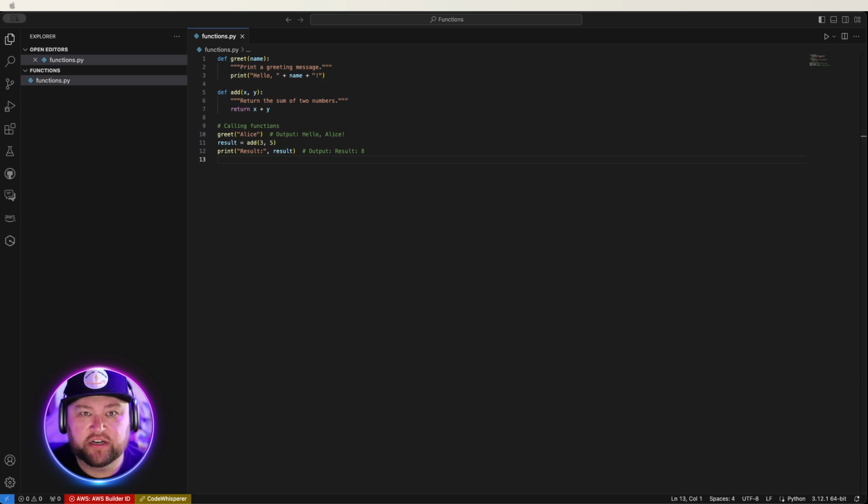So when you define a function in Python, you're using the def keyword, followed by the function name and parentheses containing any parameters that the function takes. The body of the function is indented below the def statement. So as you can see here, we have defined our function, right? def greet, parentheses name, that's how we define it.